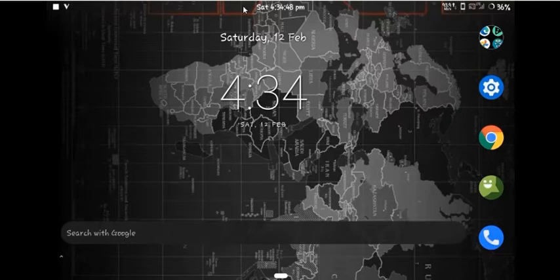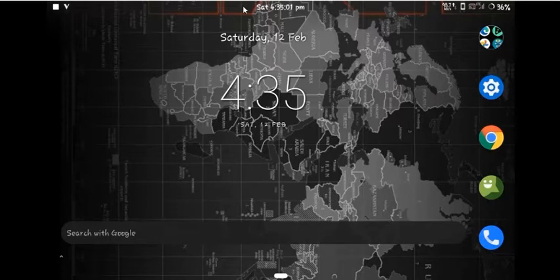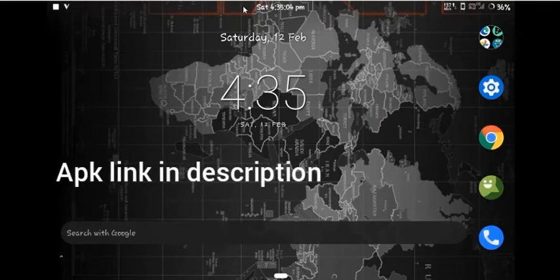There are many methods, but today we use AdAway. So we divided this video in two parts: part 1 for unrooted, part 2 for rooted. Let's begin part 1 for unrooted devices. We need the AdAway app. I provided the GitHub link in the description.